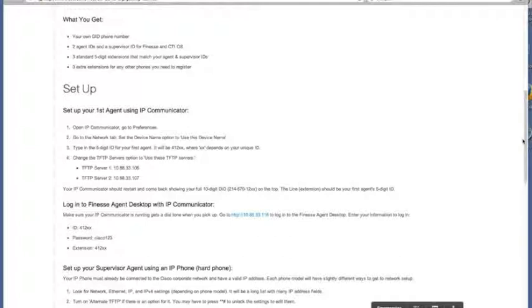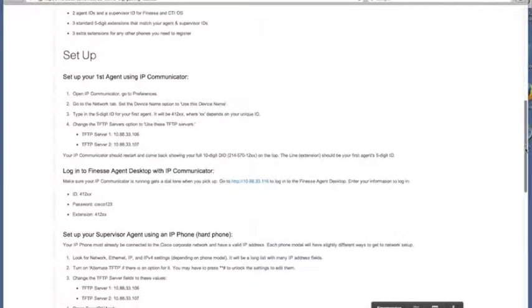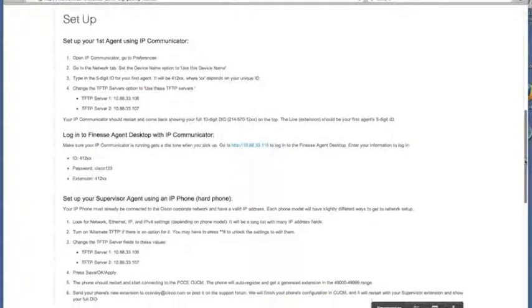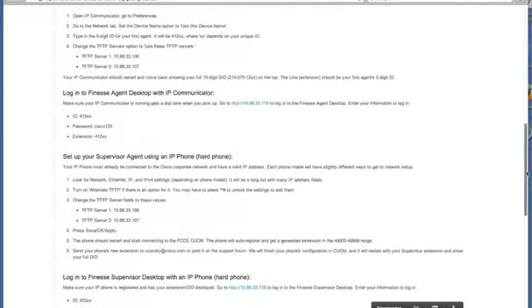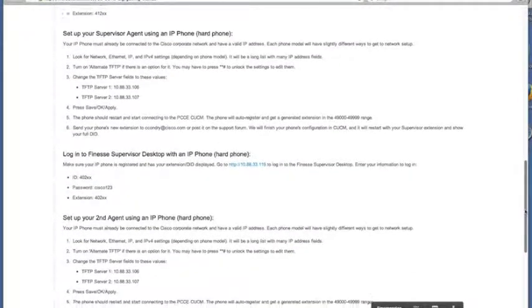Typically this will be a 214-570-12XX number, which will be provided to you, 2 agent IDs and a supervisor ID, 3 5-digit extensions to match the agent and supervisor IDs, and 3 extensions for any phones you need to register. Setup here is included on the IP communicator, Finesse, the supervisor desktop, and the supervisor desktop for the agents.